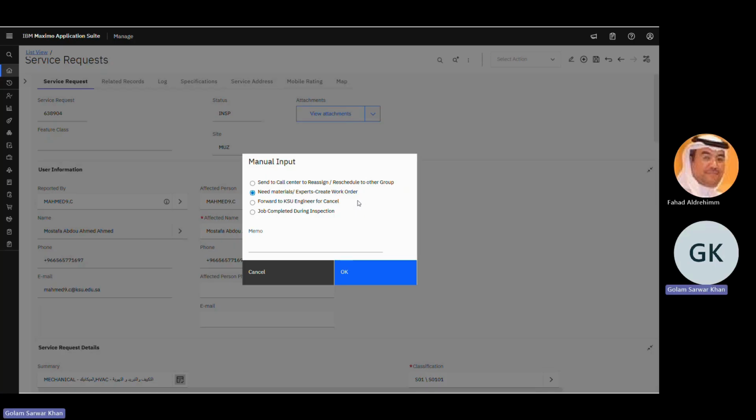So what will the engineer do? The engineer will select the second option because he needs material and he will create a work order. So to create the work order, he will select the second option and click OK. The system will automatically create the corrective maintenance work order and the work order will appear here. And he will plan this work order according to the request, material and labor, everything.